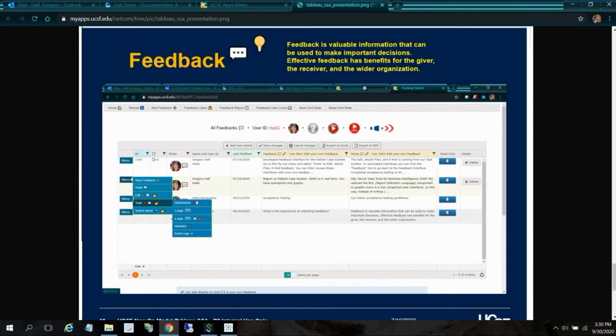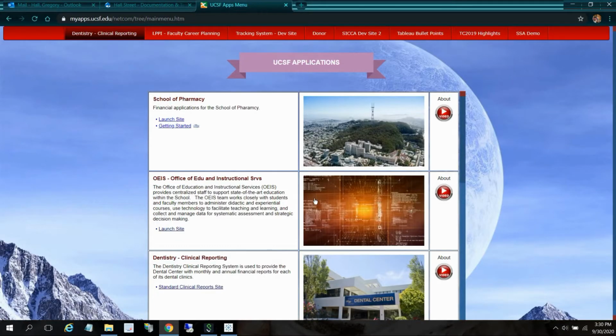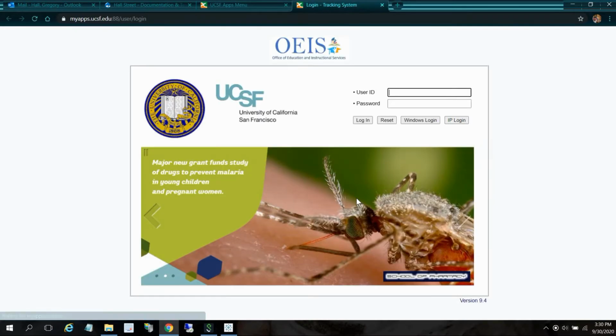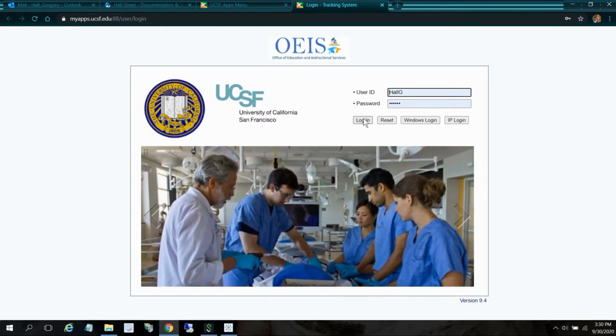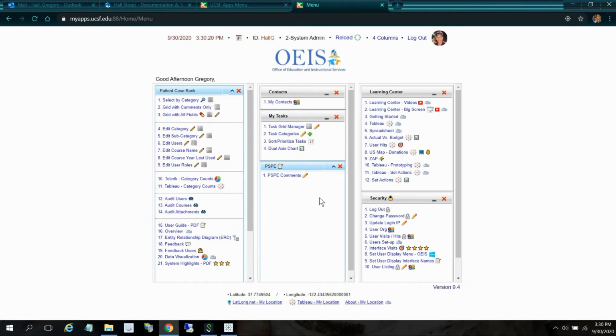Without further ado, let's get started. Let me close this, and I'm going to click here on our OEIS website. It's going to bring up our login screen. I'm going to log in with my user ID and password. Under the patient case bank header, I'm going to click on Tableau category count.